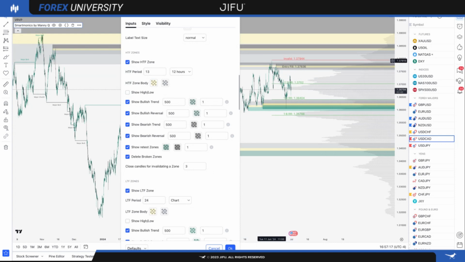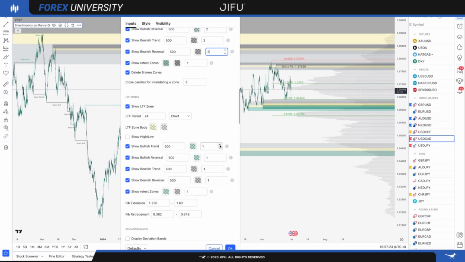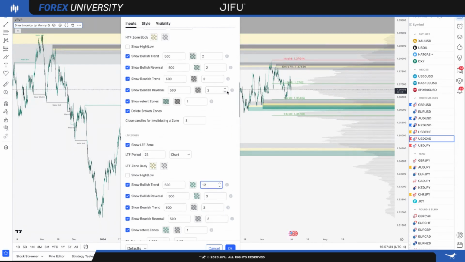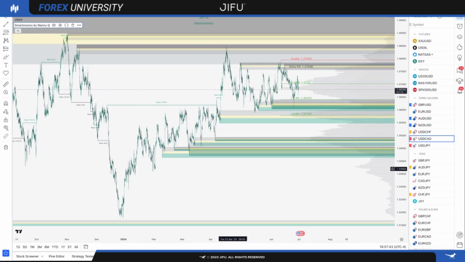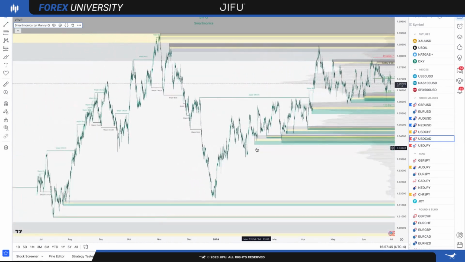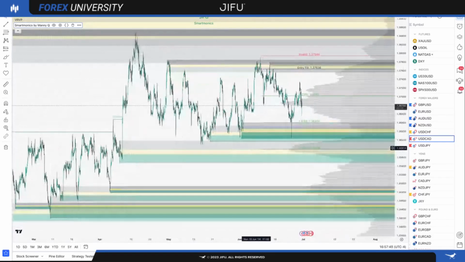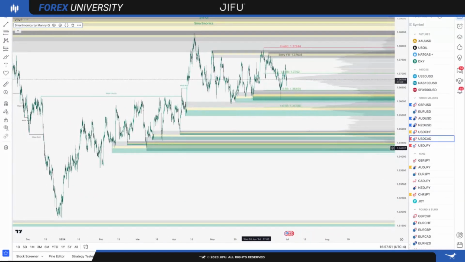It's now considered invalid. If you want to add more zones, you want to show 2 of the most recent bullish, 2 of the most recent bearish for both the high and the lower time frame, you can increase that. If you want to get crazy, you could put 3, 3, 3. I don't recommend it, but you can do that and then let this load. And now it's just going to show you more and more zones in the market. You see that? So you'll get dozens of different zones displayed within the market for you.